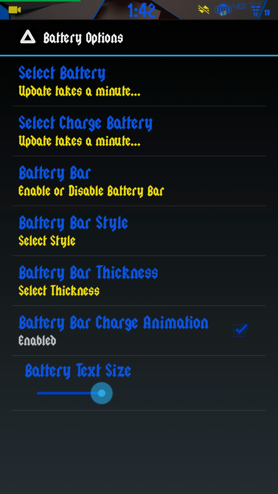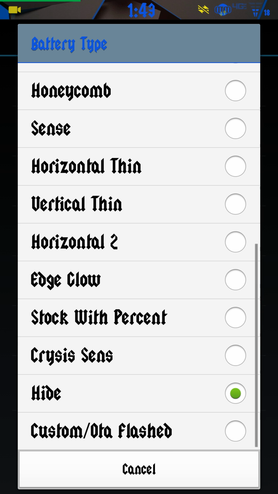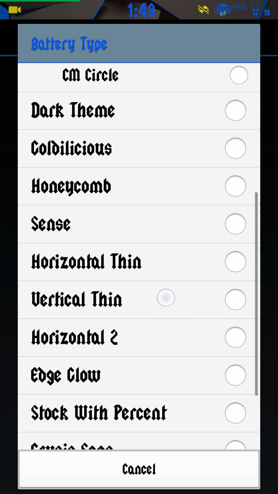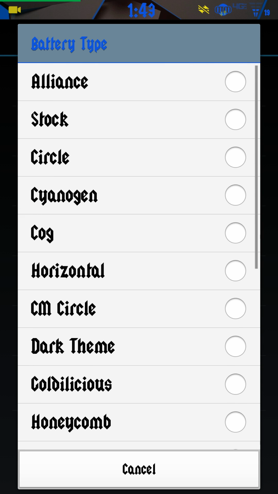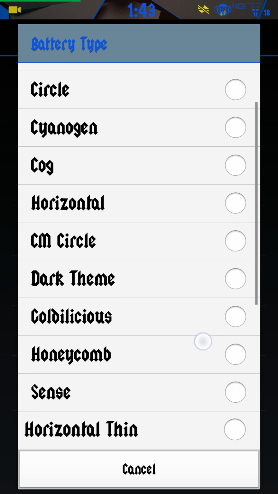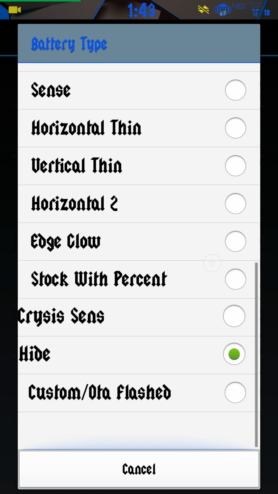If you chose a battery, this would change the battery bar text size. I have the battery hidden right now. It says select battery. You can choose from a bunch of them: Alliance battery, stock, circle, cryogen, cog, horizontal, CM circle, dark theme. I mean, just a bunch of them.